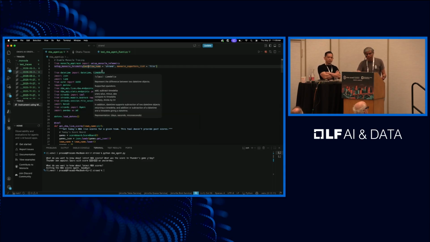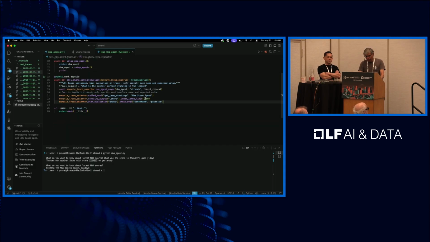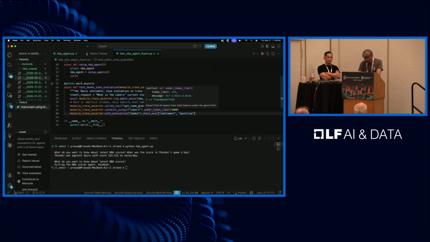And this is compatible with a number of agentic frameworks and inference SDKs. Like in this case, I'm using AWS Strands. And this is an example of that test case. So with that same NBA question, I'm trying to verify that when I ask for a score, I'm invoking the right tool. It should contain the right output. Like when I'm asking a question about Lakers, it should say something about Lakers. I'm verifying how many tokens I use. It shouldn't use more than 1,000 tokens. And then I'm also doing a sentiment evaluation using the Okahu engine to see what the sentiment was.